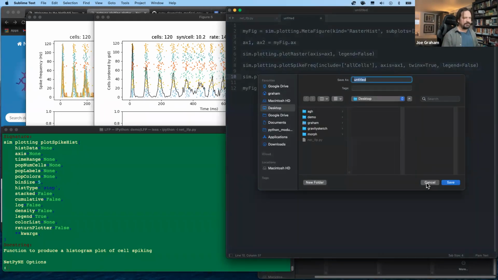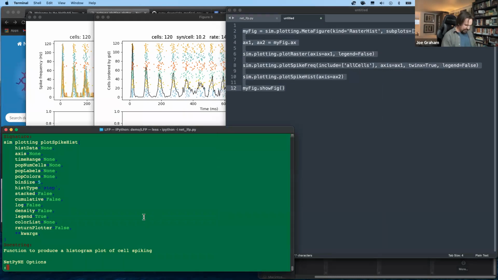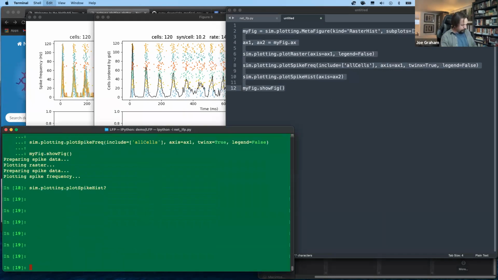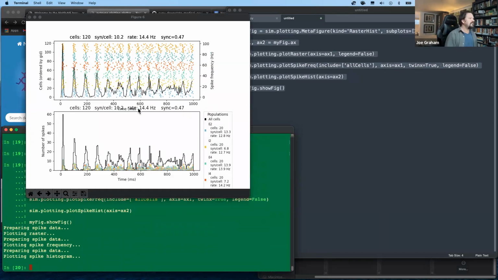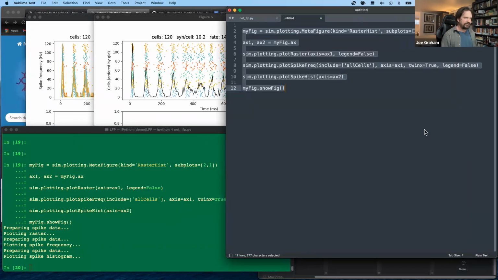I keep trying to save it. I've got a habit of saving things frequently. So great, yeah, let's see what that looks like. Okay, so now we've got our raster plot and our frequency on top, and we've got our histogram below. We're still going to want to do a bit of cleaning up here. The legend obviously runs way off. We don't necessarily need all that information.